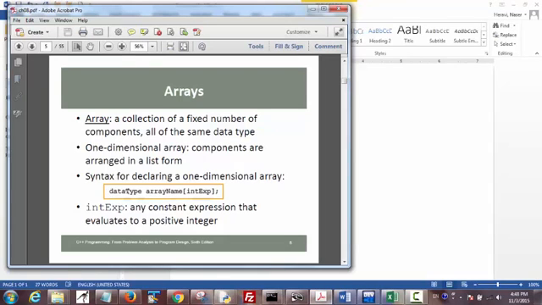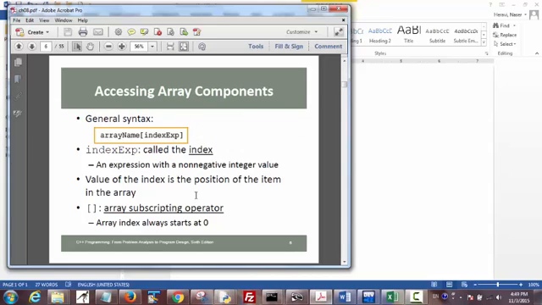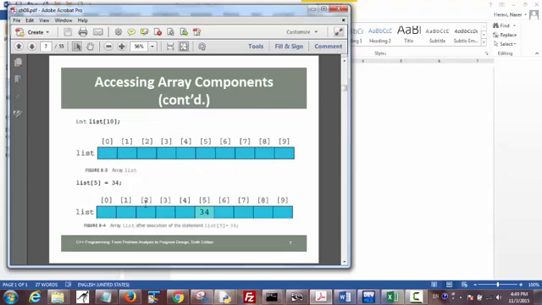I could say data type followed by array name. So I said int test scores, bracket, and then an integer expression, again a constant or a named constant. So an array starts at 0. This is what they look like. If I say int list 10, you have 0 through 9. When I say list of 5 equals 34, all I do is put 34 in that array element.